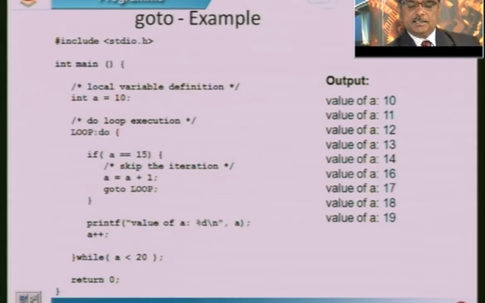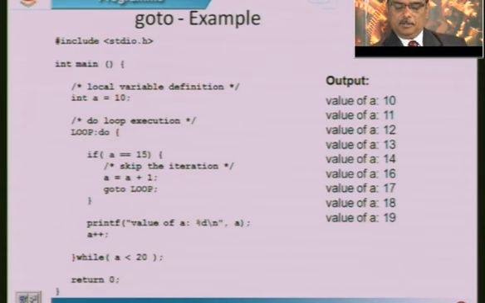I want the output like this: 10, 11, 12, 13, 14, 15 is missing. Observe this, 15 is missing here, 16, 17, 18, 19. So, you have to generate the numbers from 10 to 19. 15 should not be present here. How to generate these numbers? As you observe, this is similar to your previous program. Your int a equal to 10, you initialize because you are starting from 10.